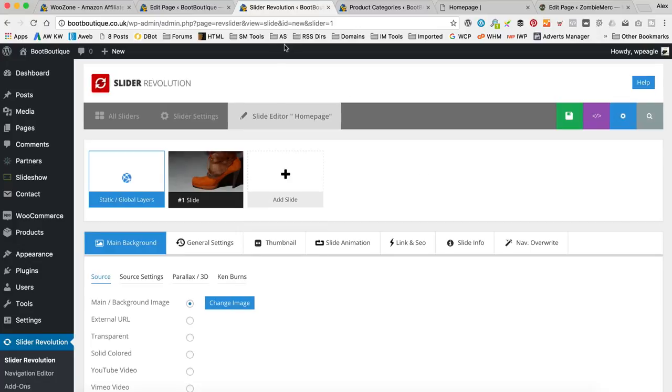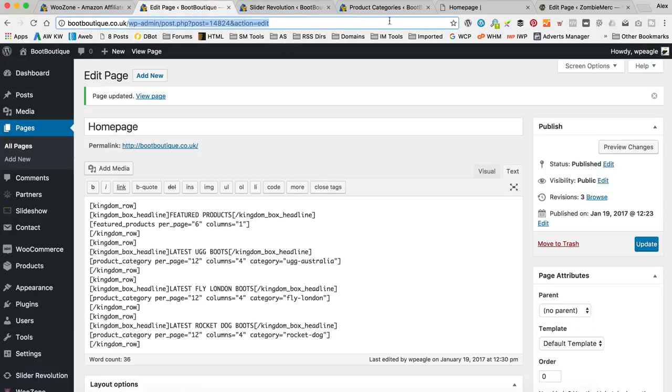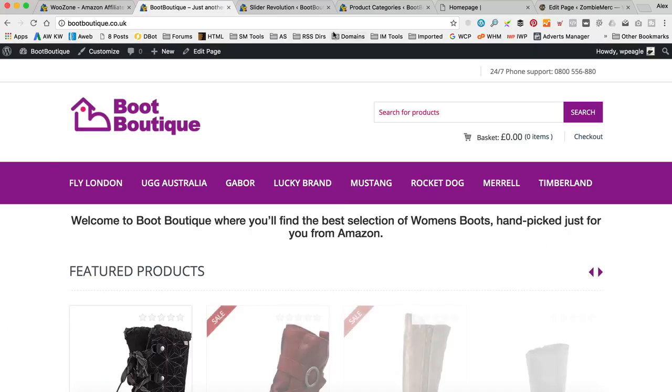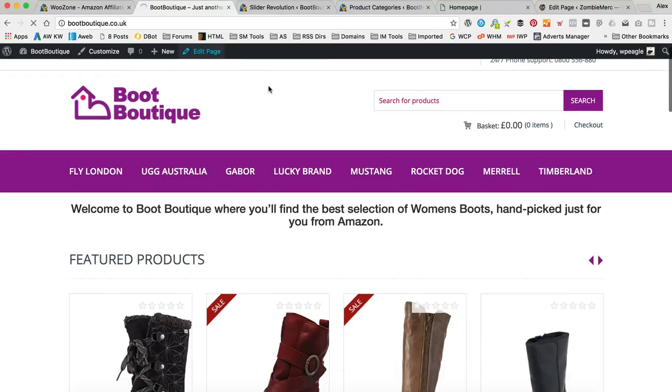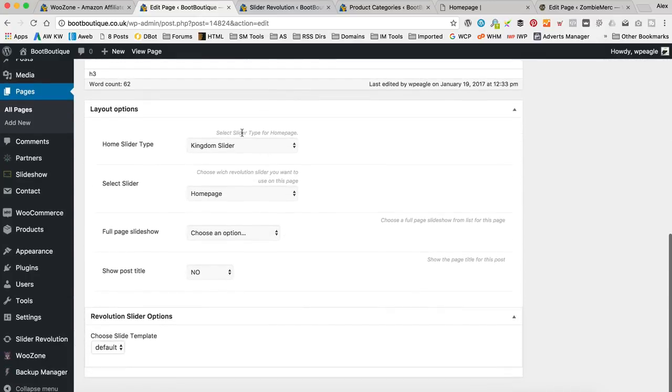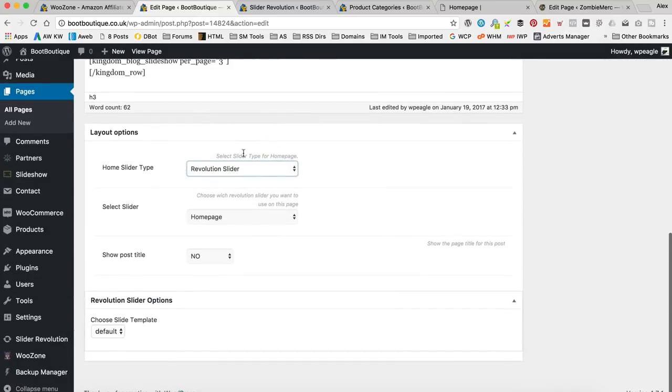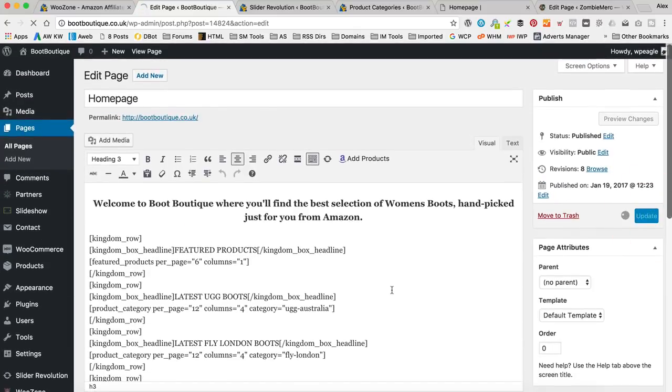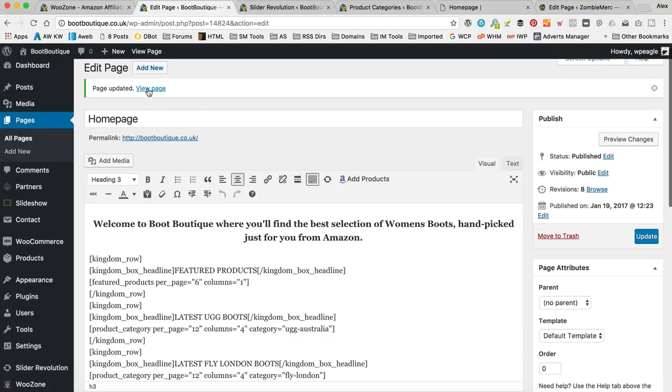So let's go back to the home page. Let me just get rid of that because I need to know where we're at. I've got too many tabs open again, that's always a problem with me. Okay, let's edit the home page. Scroll down. I'm going to set it to Revolution Slider down the bottom here, and it's already selected home page for me. Let's click update. Let's have a look.